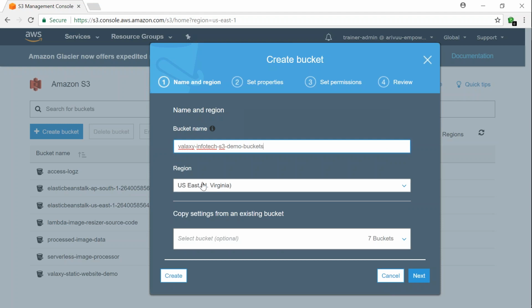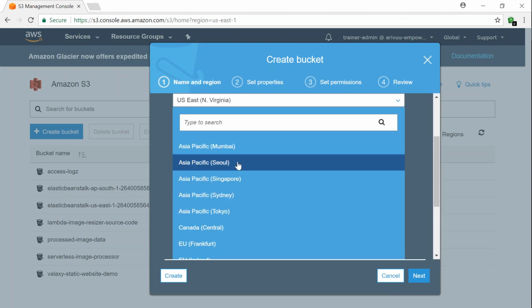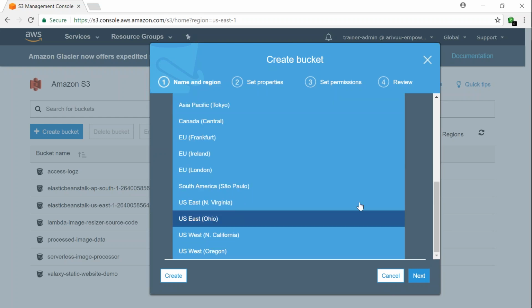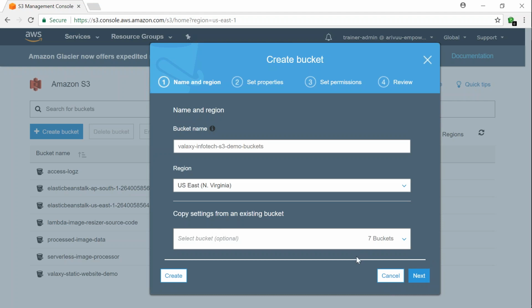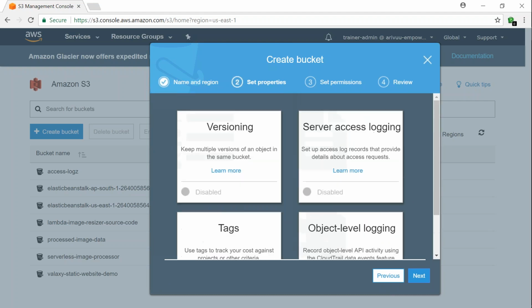And then I'm leaving the region as US East Virginia. There is absolutely no difference. You can go ahead and choose any of the regions that are available here in the drop down list. There is no difference at all. And I don't want to choose the settings from any other bucket because this is the first time we are doing it, so we don't want to do anything. So click on next. Here are the different things.